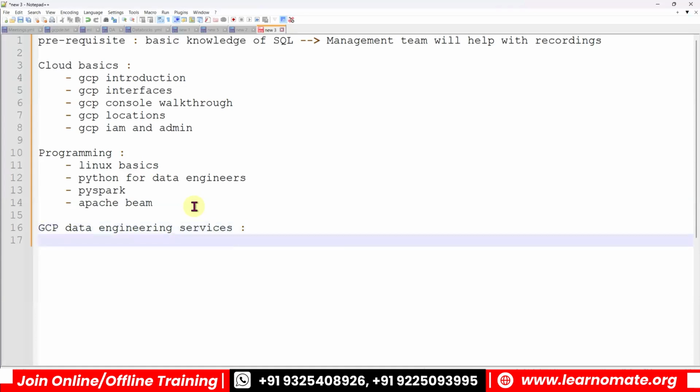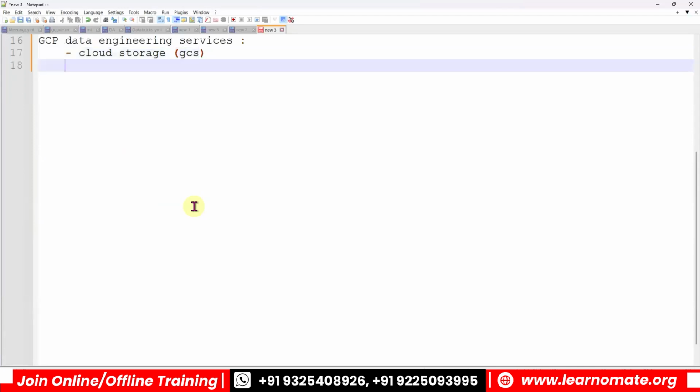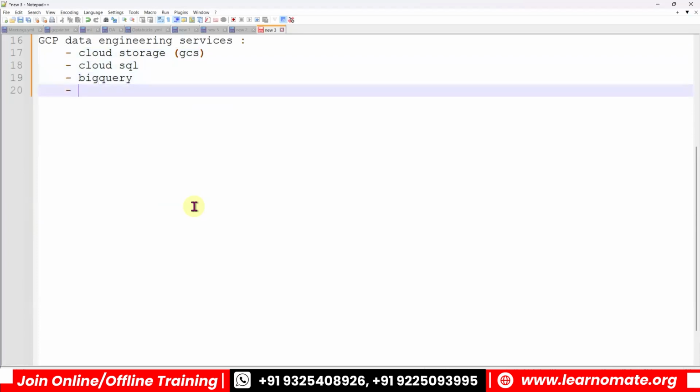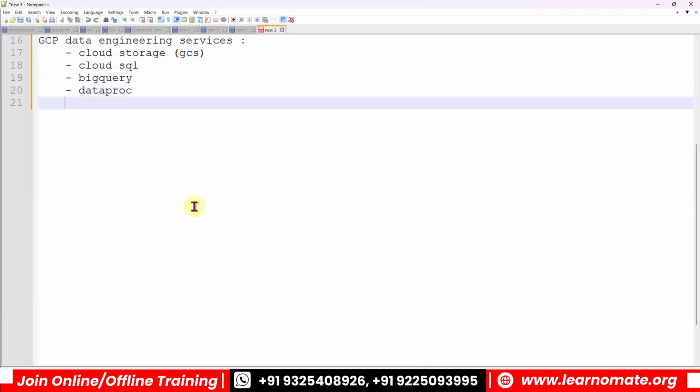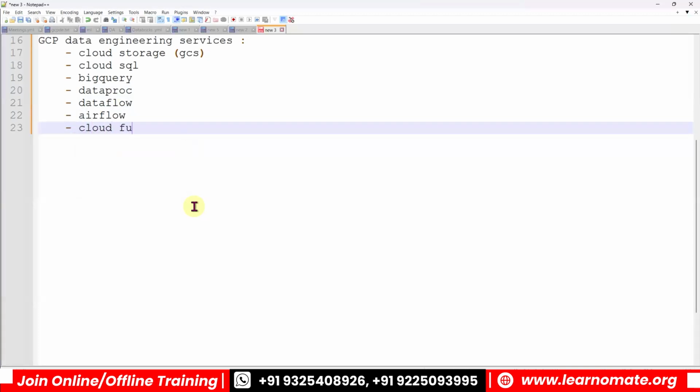Right, so that is what. So in this one, we are going to cover a lot of services, guys. One is Cloud Storage, also called GCS. Then Cloud SQL. The third one is BigQuery. Fourth one is Dataproc. Fifth one is Dataflow. Sixth one is Airflow. Seventh one is Cloud Functions. So these are the topics that we are going to cover as a part of data engineering with Google Cloud Platform.